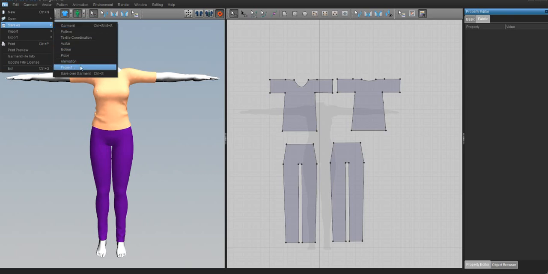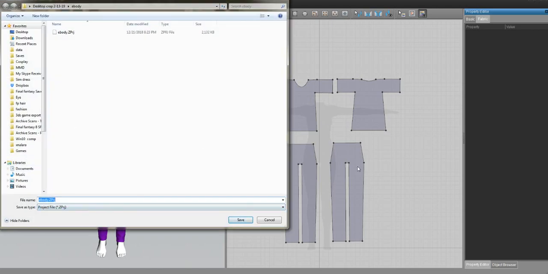If you save it as a project, it gives you the pattern, the clothes you made, and the model here, so you don't have to reopen all that stuff again. If you just save it as a garment, it'll just save the pattern, and then you got to put the avatar in here, and stuff might be missing. So yeah, always save it as a project. Can't stress it enough. So it's a project. We're going to just name this Basic Outfit.